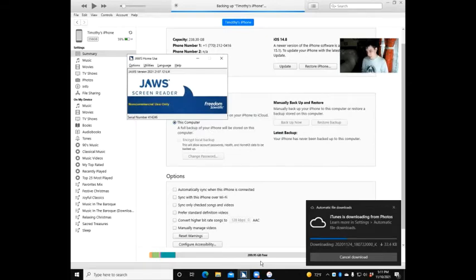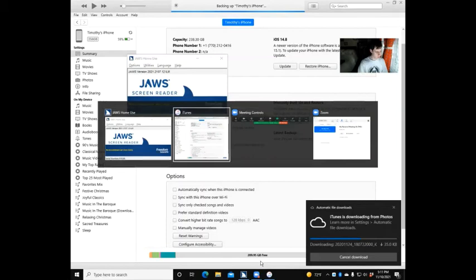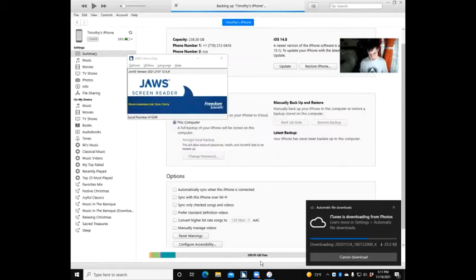That is, if I can allow JAWS to let me get back to Zoom. Doesn't look like JAWS is going to allow it, so I'm going to have to just turn my volume way, way down.